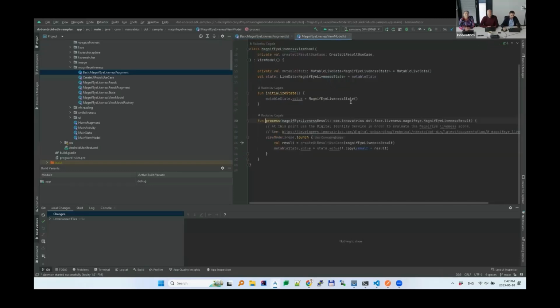What do we have here? Here for the MagnifEye Liveness result, we can use the images themselves to create the thumbnail, but we can also send it to digital identity service for evaluation in a very similar fashion to the web. Okay, so that's it. As you can see, it's very easy to do. Maybe a thing to point out, you cannot evaluate this kind of liveness on device. You have to transfer this data to the server and evaluate with the digital identity service.